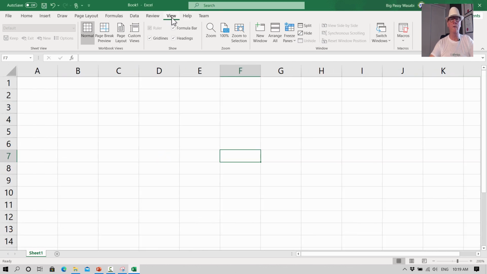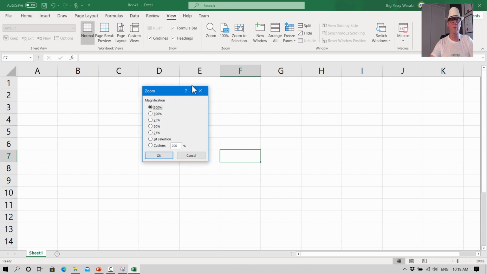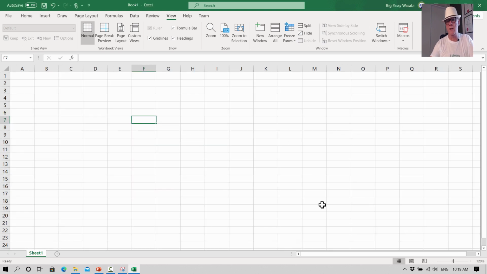We can do view and go to zoom again. Let's just set it back to 100%. You can also do custom. So you might think, oh, well, I probably wanted about 120%, a bit bigger than usual, all right? And then it's like that. So that's one way, the view tab, and we'll just go back to the home tab here.